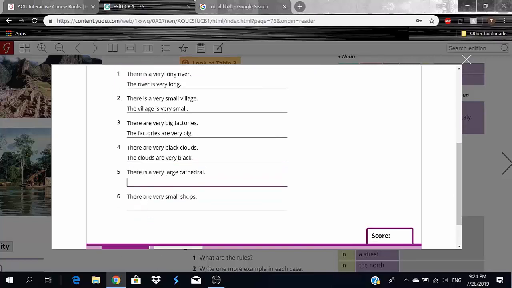Number 5, there is a very large cathedral. I'll say the cathedral is very large, right? And finally, number 6, there are very small shops. I'll say the shops are very small. Okay, you guys? So this is the second pattern that he wanted from us. And now let's move on.